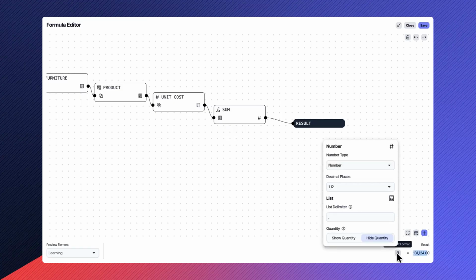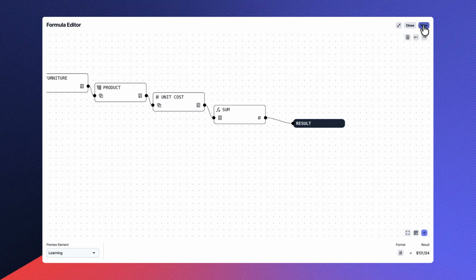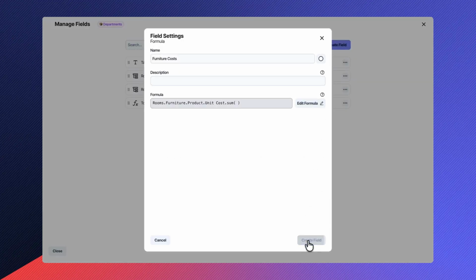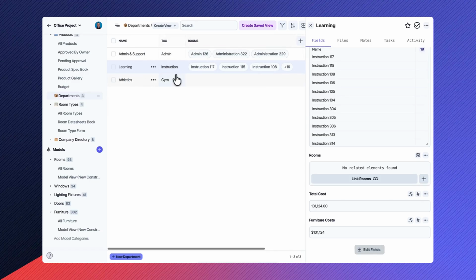And I can further refine this with my formatting and say, okay, this is a currency, and let's show no decimal places. We can set the currency code as well. Okay, so when I save this and create the field, now you can see that each department is going to total up all of the furniture costs related to it.